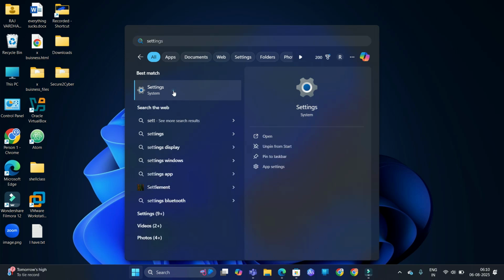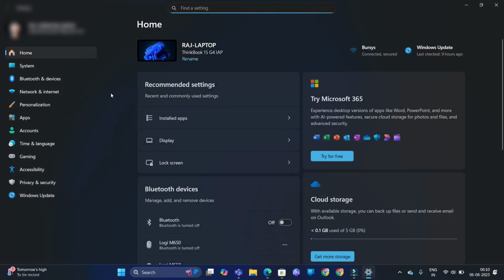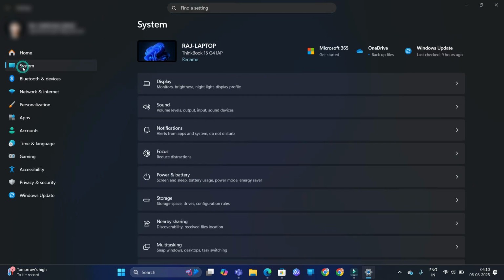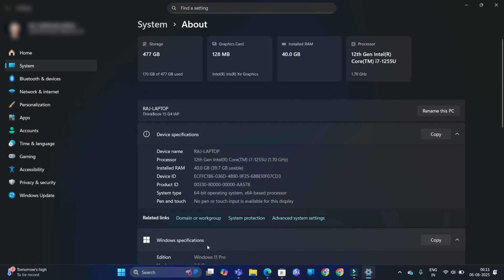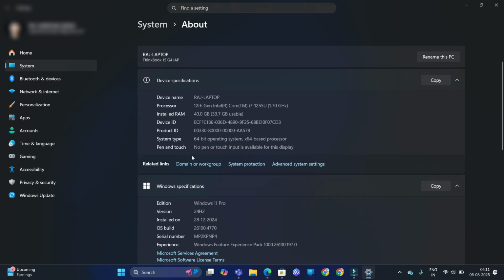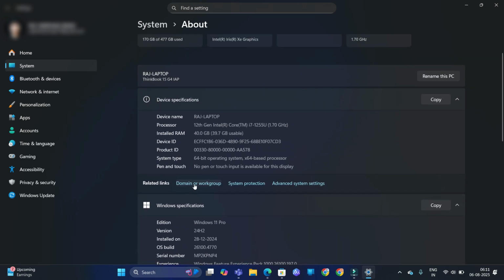Open the settings, and when you open the settings, you can click the System option. Okay. Slide down a little bit and you can see the About option. Click on the About option. When you click on About, you can see the domain or workgroup. Okay. The domain or workgroup.